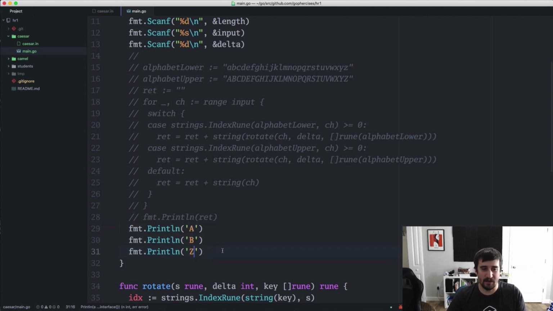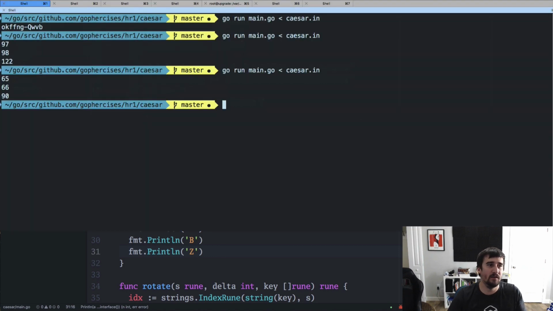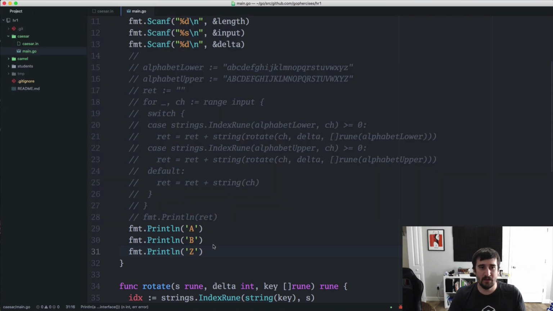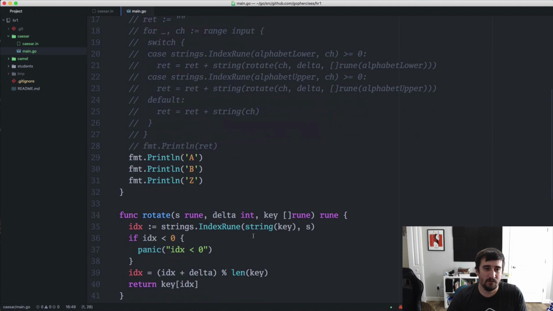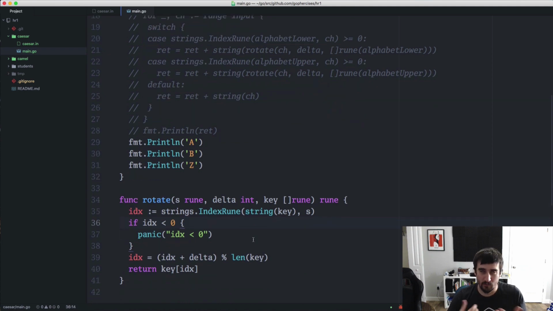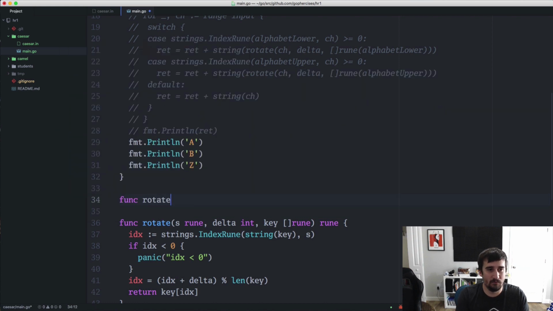So if I change these all to capital letters, save my program and run it, you'll see here that we start at 65, 66, and it goes all the way up to 90. So the reason this is useful is that instead of creating this slice and doing the math based on the length of the slice, we could just rebase our rune based on whether or not it's uppercase or lowercase. We could do the math, and then we could put it back to the original base it was in and return it. And what I mean by this is func rotate upper.